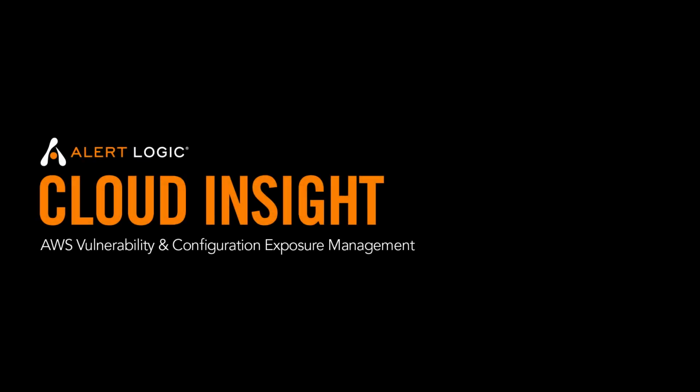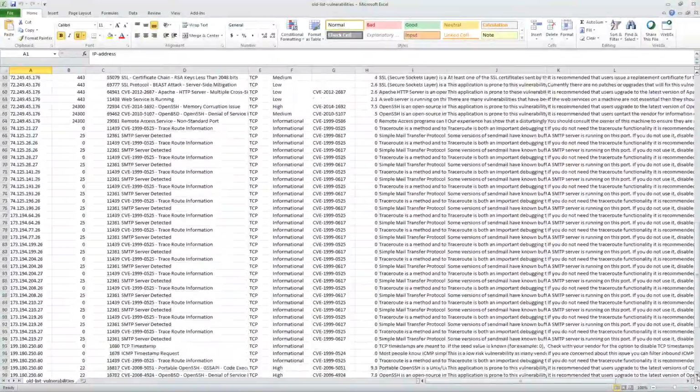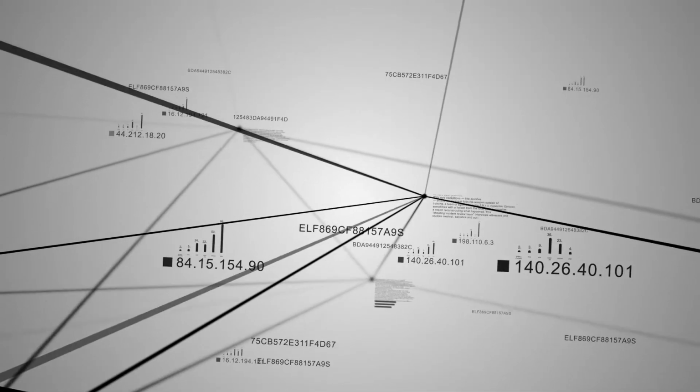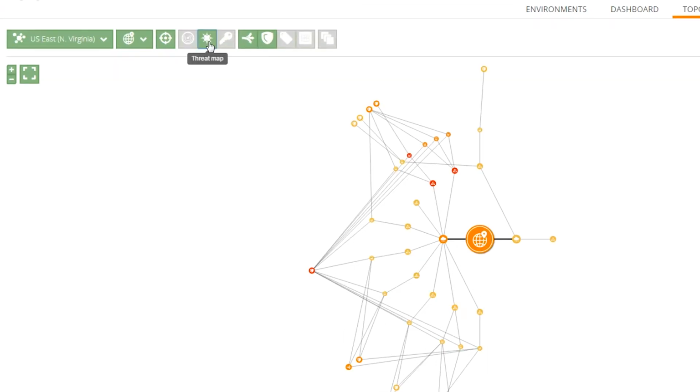To protect applications and other workloads in AWS, you probably have tried to check for service misconfigurations and scan for software vulnerabilities. But that can be too slow for developer timelines, and by the time you're done, your cloud environment has already changed.